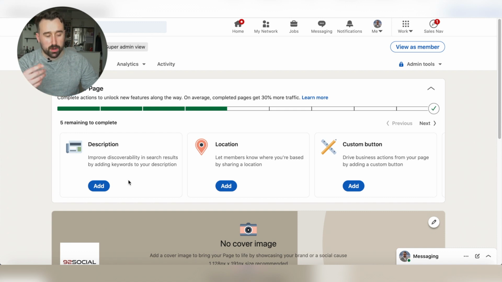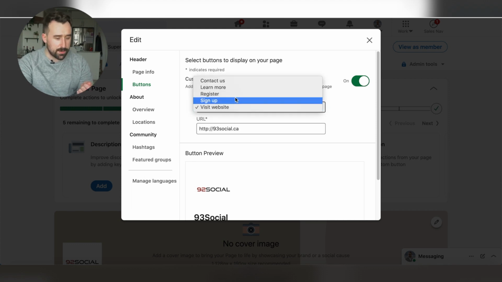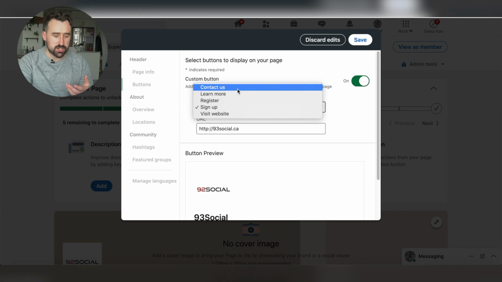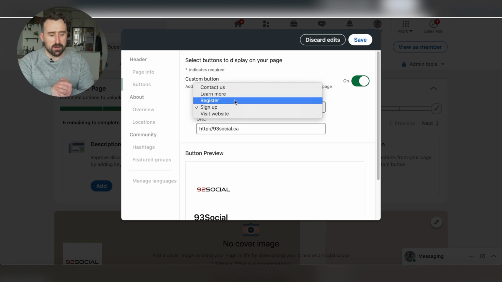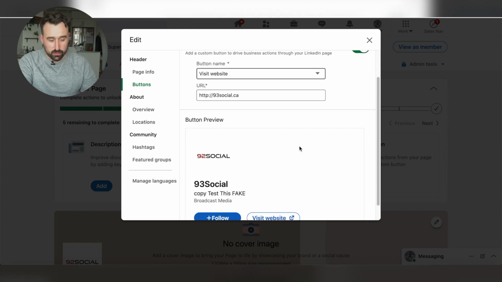You can get into it a bit more, like add a description, location, where are you, customize button. So this is more of the like call to action. So like right here, visit website, sign up, learn more, contact us, or register, depending on what your business is. But for 93 Social, let's put visit website. And then it already has the URL ready to go, but it gives you a little button preview of what it's going to look like. This is how you create a LinkedIn business page in less than 5 minutes.